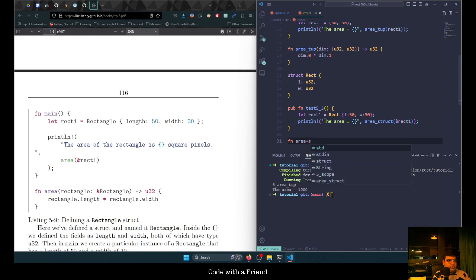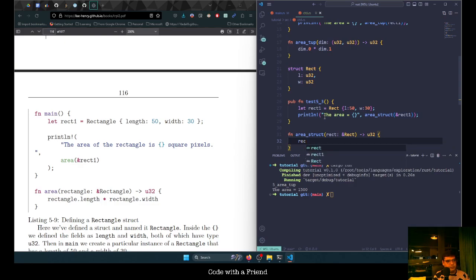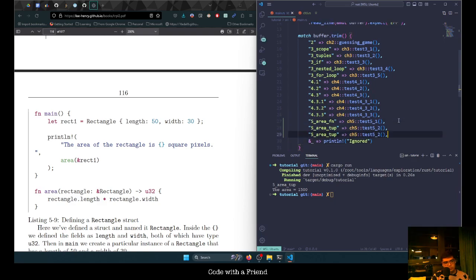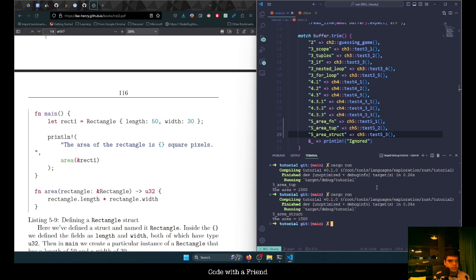Okay, and function area_struct, which takes a Rect, address of, okay, then I think it's fine, which returns u32. Okay, 5_area_struct.